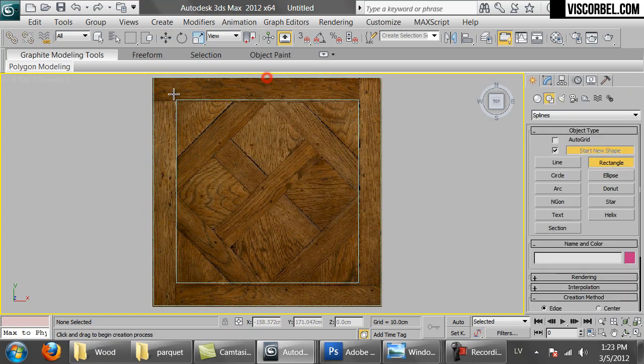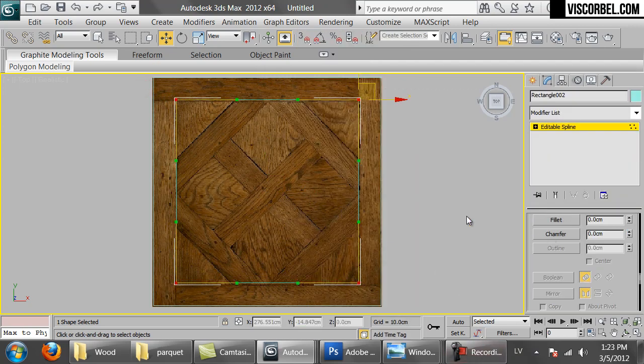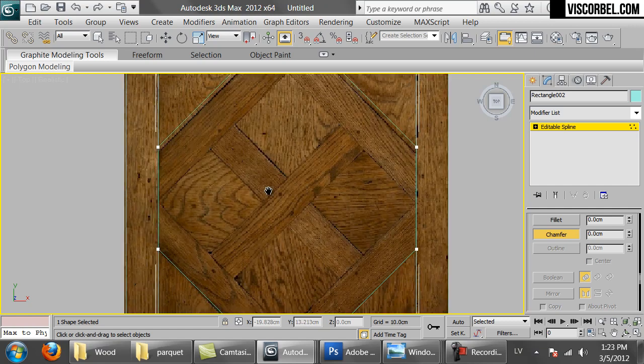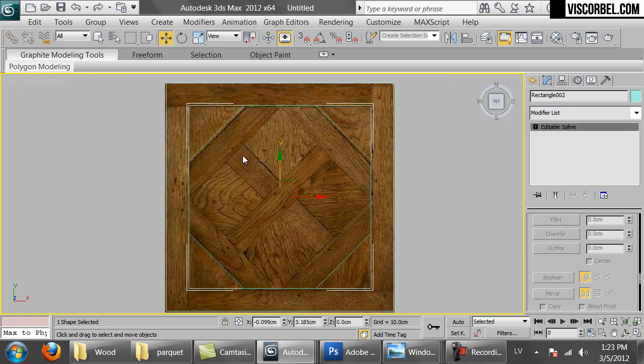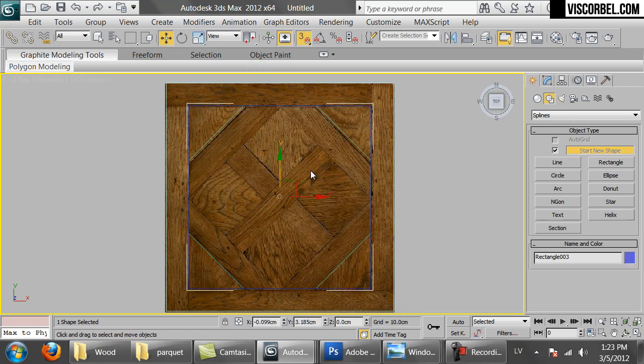Okay, now let's create another rectangle here. Convert to editable spline. Select all the corner vertices, set them to corner type, and chamfer them, like this. Perfect. Okay. Now let's create another rectangle. Snapping to the inner rectangle of this, or this first shape.